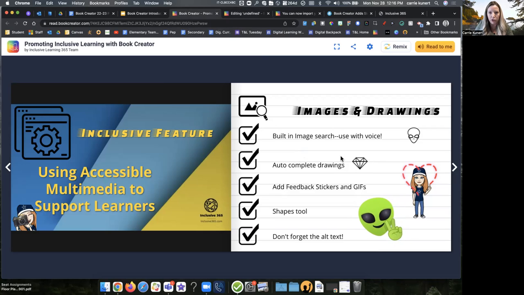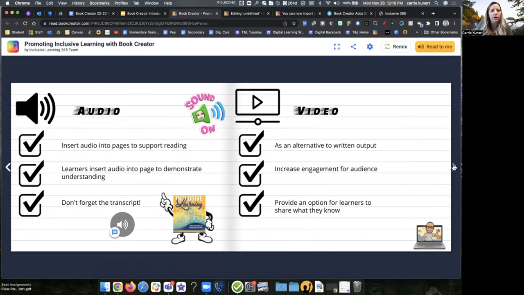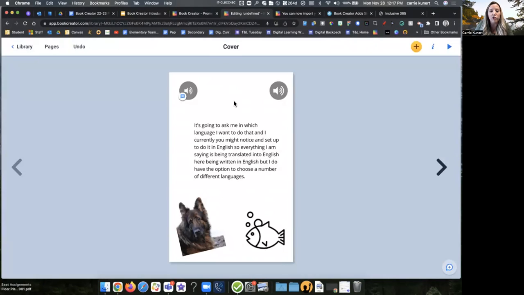Autocomplete drawings is what that is called. You can give feedback, you can use stickers, you can put GIFs in there, like these images right here. There's a shapes tool in there where you can create different shapes, and alt text, which I just showed you how to do. But you may add your own audio. So you can insert audio to pages to support the reading of the text that is on that page. You could just demonstrate understanding and learning through you talking. And then you can create a transcript of that.